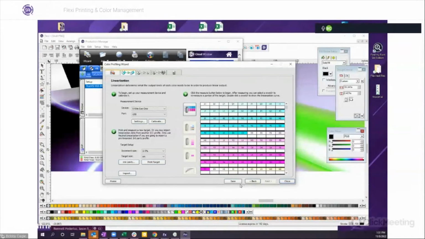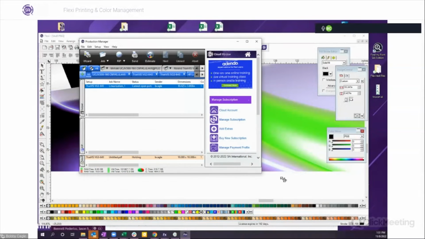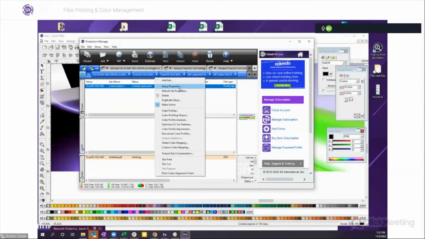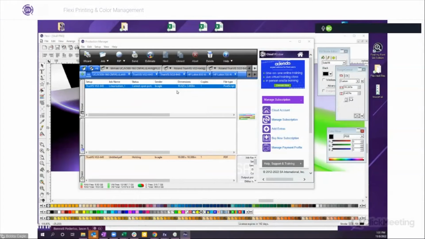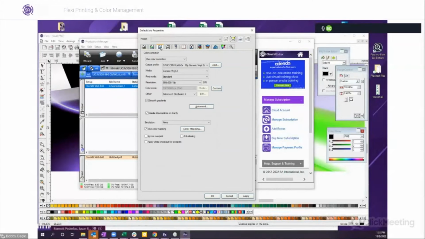All right, so that is what a color profile is. That's how it was made. But let's say you've got your profile now and you've made it, and you've got a PMS color that you're trying to hit. Let's say we're on here, and we're going to go to our default job properties. Then we're going to come over here and do something called spot color mapping.